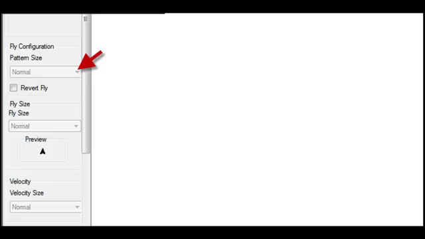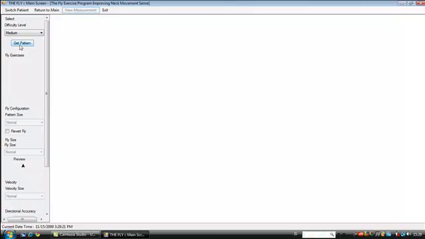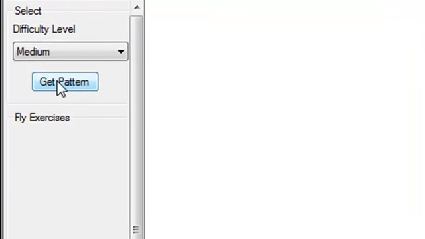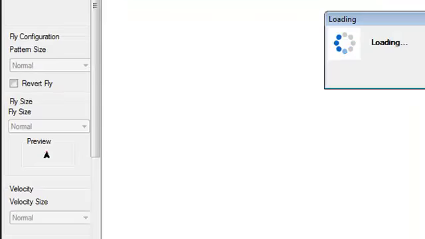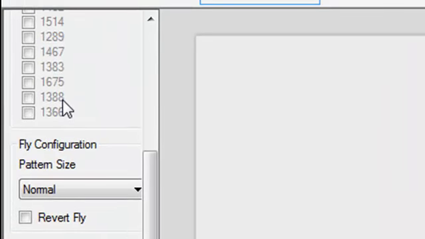The size of the trajectory can be diminished or enlarged, resulting in smaller or bigger ranges of movement. The direction of the fly can be reverted. The size of the fly, normal size, one smaller and one bigger size can be chosen. The velocity of the fly, normal velocity, one slower velocity, and 3 faster velocities can be chosen. When the patient clicks the Get Pattern button, 9 exercise patterns are displayed in random order on the screen, which make up one treatment session.